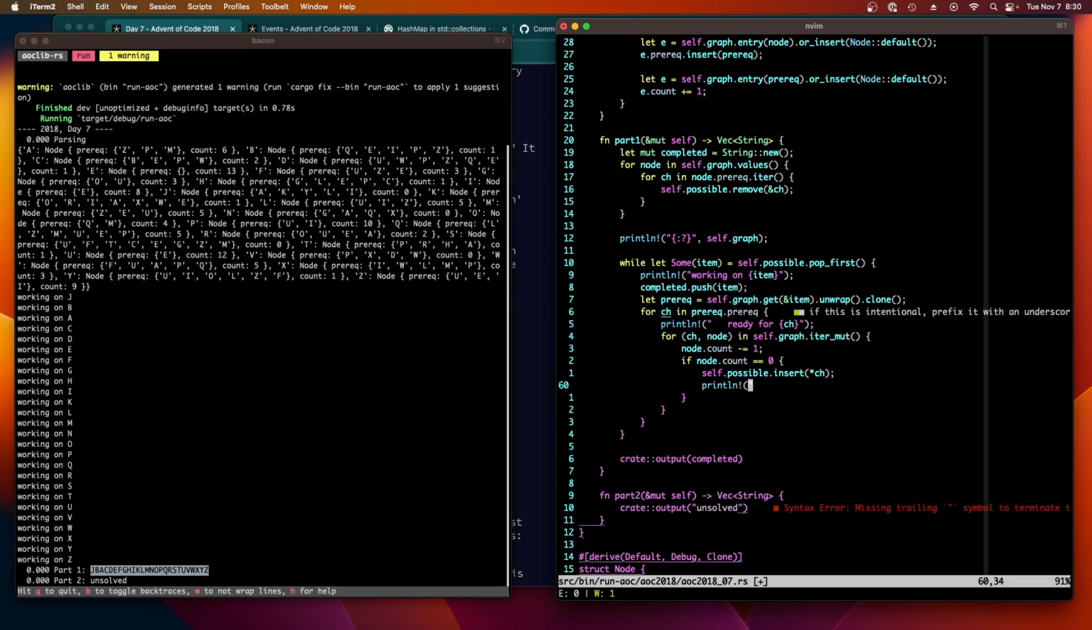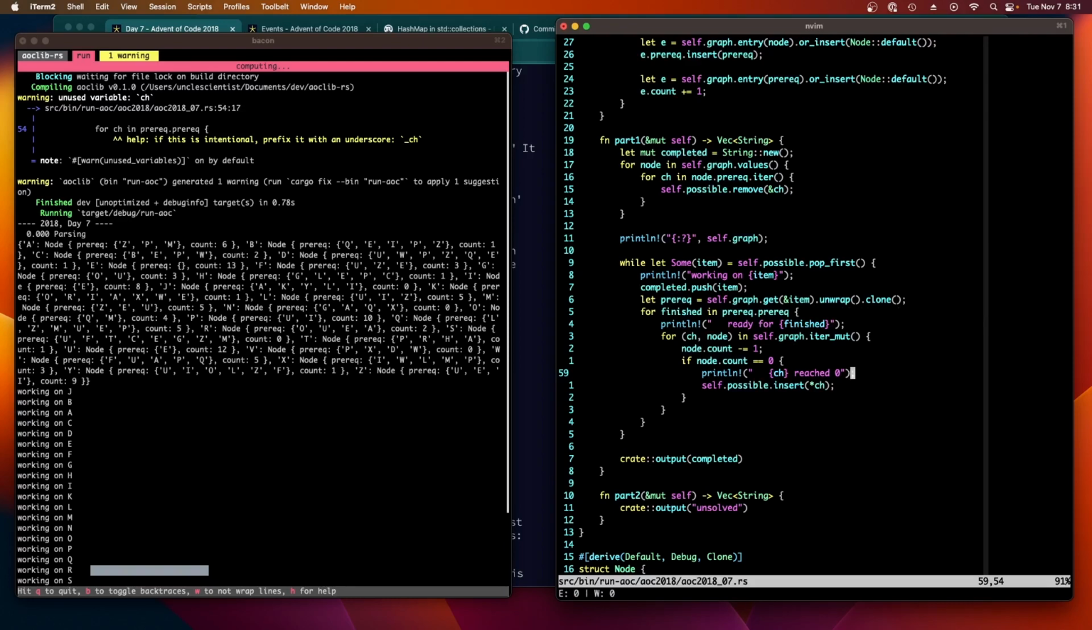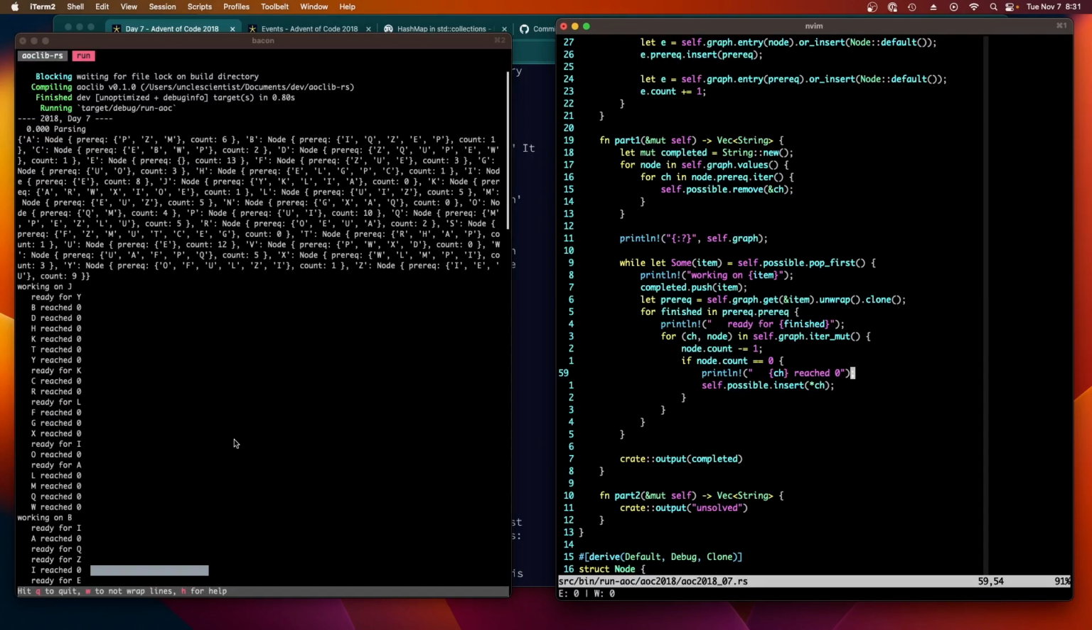we can say CH reached. Oh, I have two CHs here. Let's say finished here. I don't know if that's going to make a difference. Reached 0. Let's see what this says. B reached 0. Is that true? Did B only have one count?